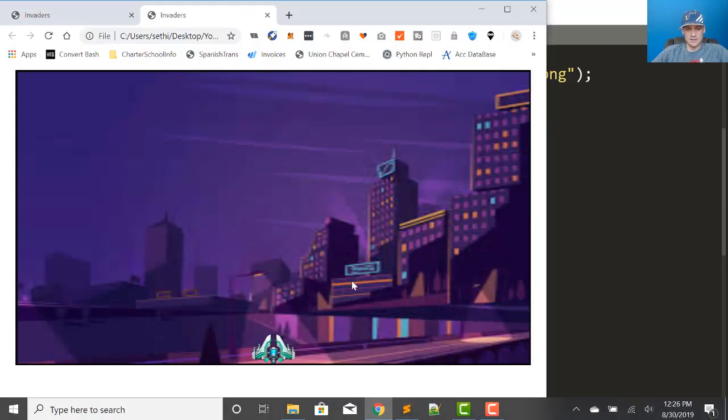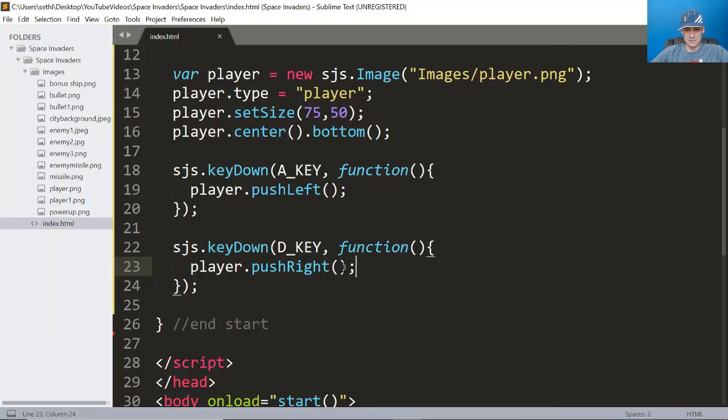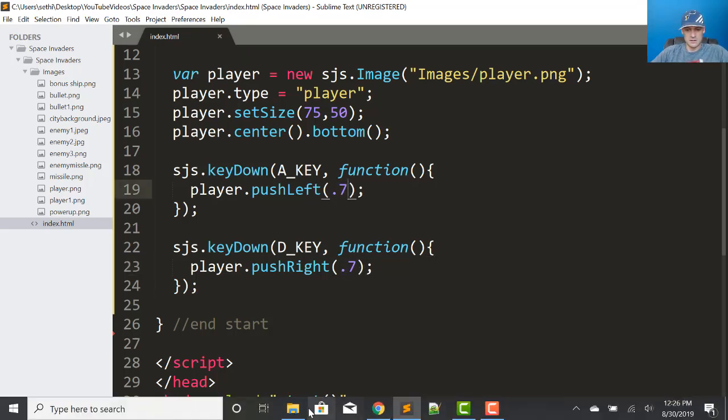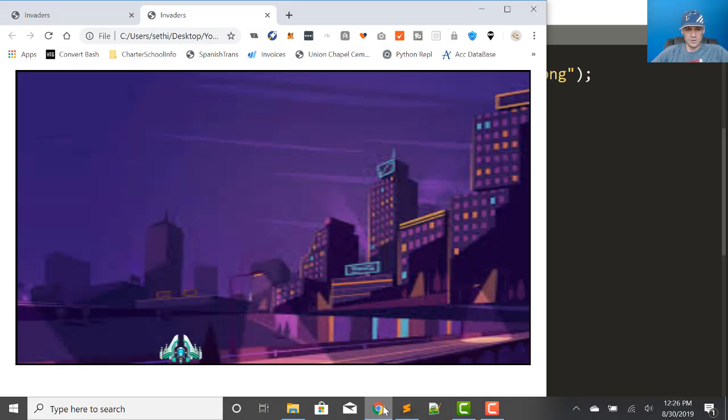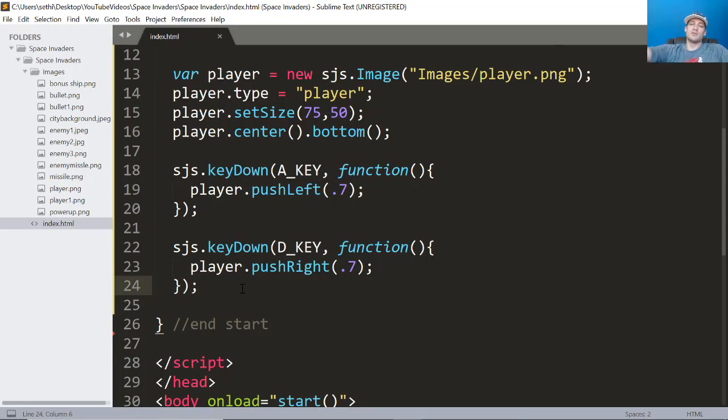Alright, so let's save that. And if I hit the A key, he goes that way. Ooh, he's fast. That's a little too fast. Let's slow him down a little bit. There we go. That's more like Space Invaders. You have to have very precise movements. Recovery is a premium. Alright, so he's moving around.